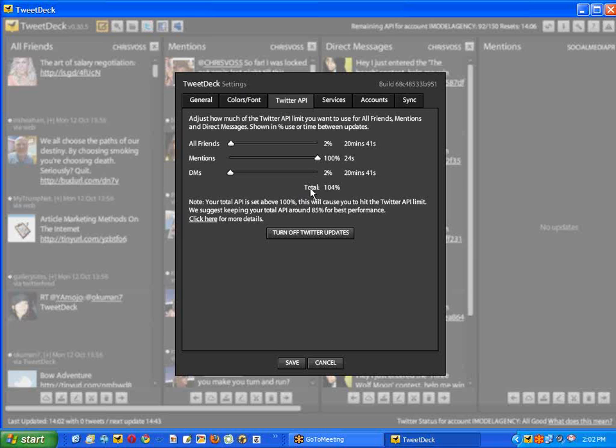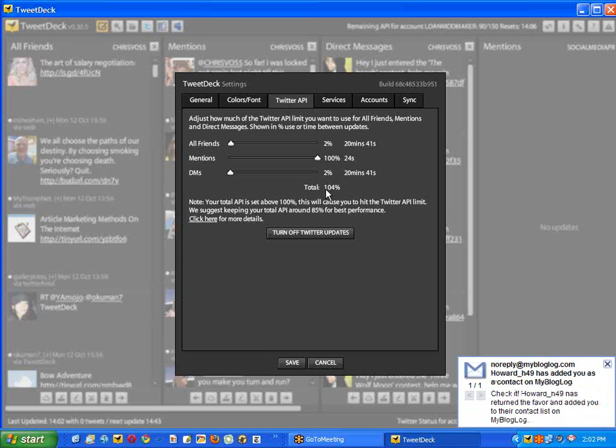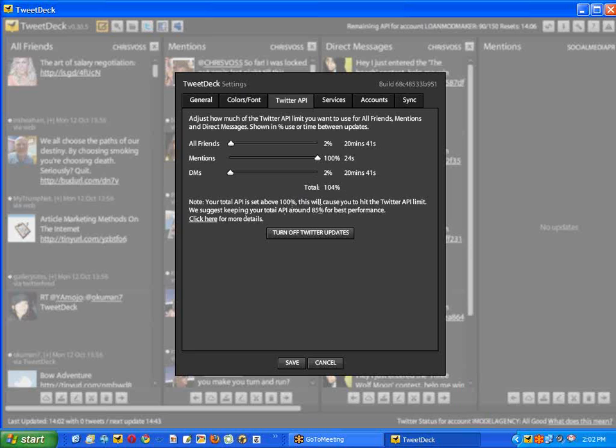So you can see by doing these adjustments here, I keep my total API about 104%. If your total API is set above 100%, this will cause you to hit the Twitter API limit. We suggest keeping your API lower than 100%.